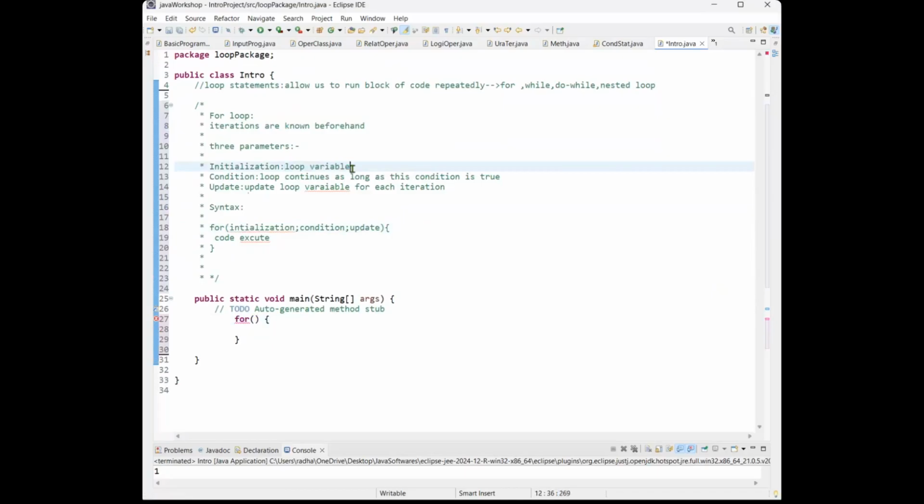Okay, now we need to initialize a variable. Suppose here we want to print the numbers 1 to 8. For the numbers, I am taking an integer value. Here we are taking int i equals to 1. This is a variable, and I am initializing i equals to 1. Now semicolon, this is the initialization.